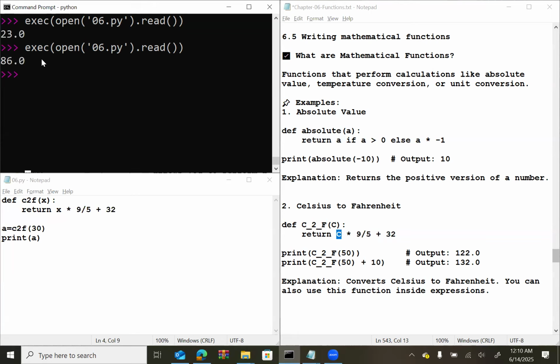86 Fahrenheit, okay? And if we have like 24, then it should be accordingly. 24 is 75.2 Fahrenheit.